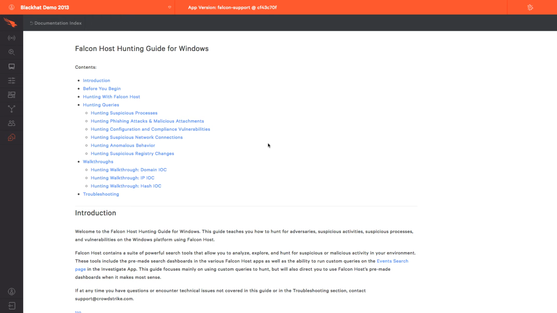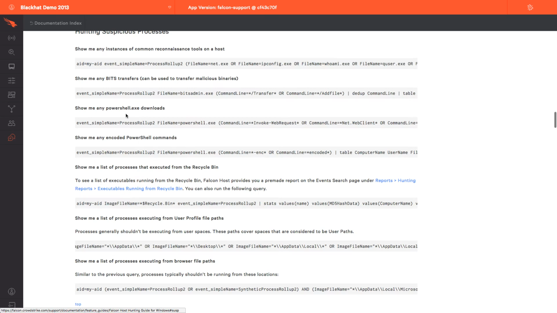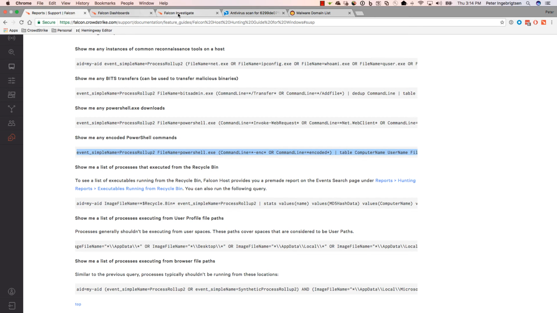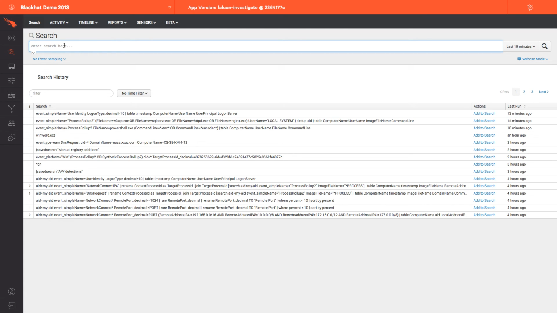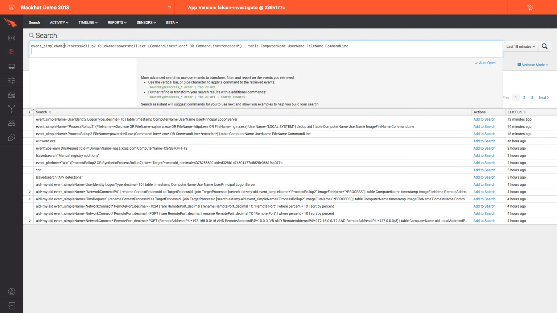Let's start off by looking at suspicious processes. While PowerShell is a common tool used in every organization, it's very uncommon for PowerShell to be running encoded commands. Searching for this command here in our organization will give us a list of computers who are running encoded PowerShell on their systems. This might be a good indicator that that system has been compromised and those searches or commands are being carried out in an attempt to keep from being discovered.